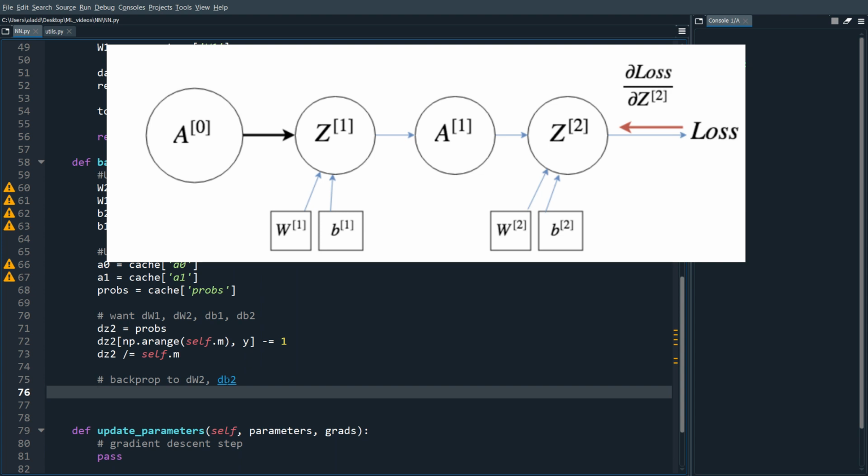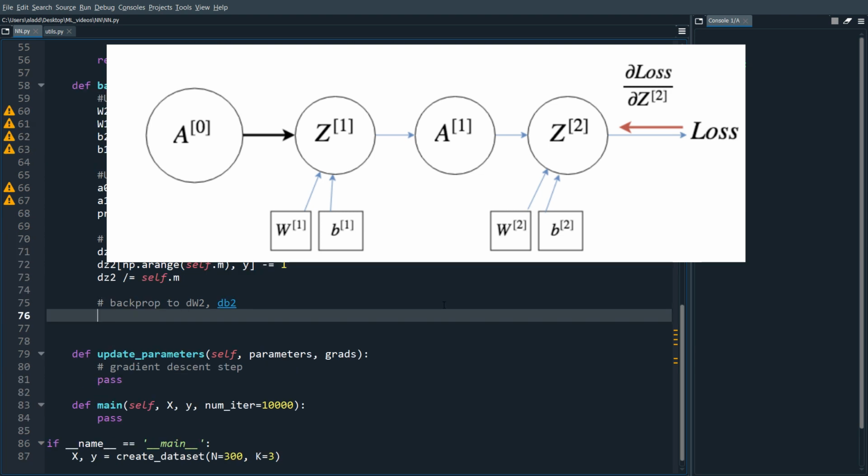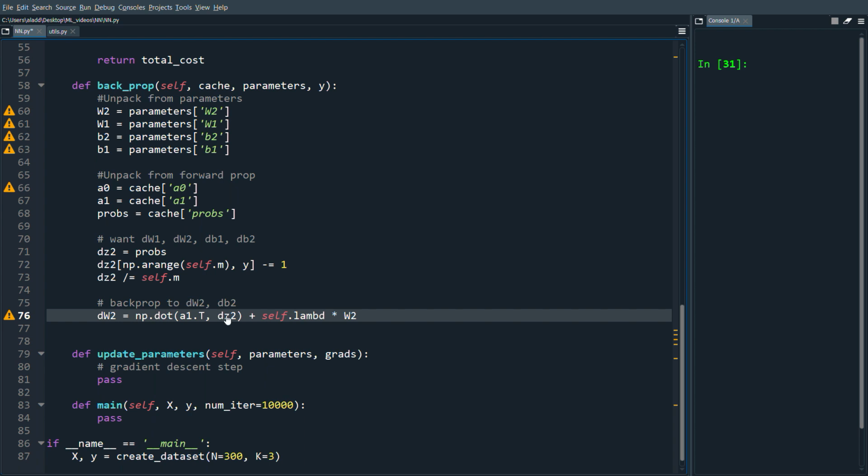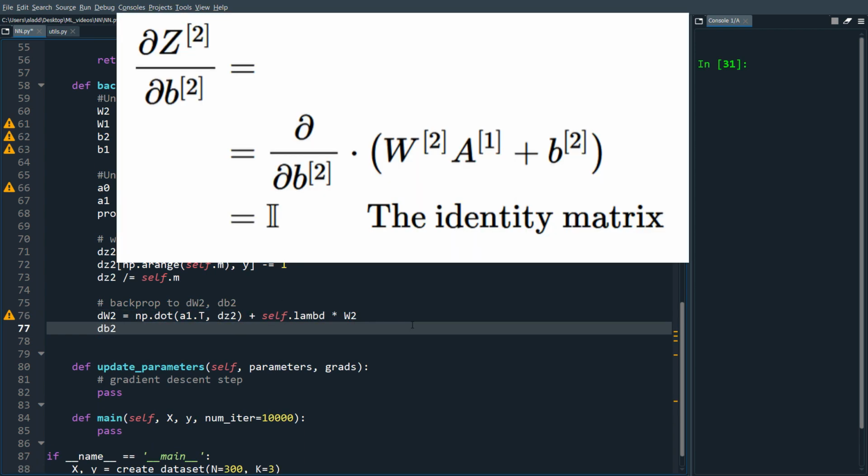I can show sort of a graph of how this looks like, where we're currently at in the graph. And now we want dw2, which is going to be np.dot of a1 transpose, the one that we brought from the cache, and dz2, and then we're going to add self.lambda times w2. Yeah, so that's just dw2. db2 will be the np.sum of dz2, axis equals 0, and then keepdims equals True.